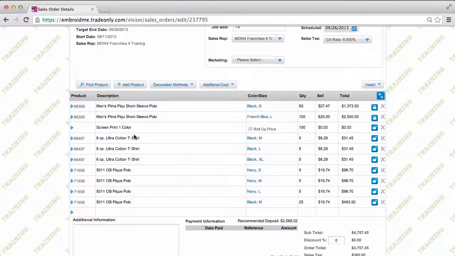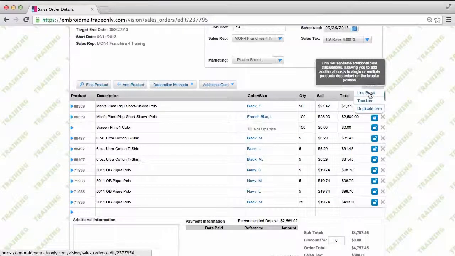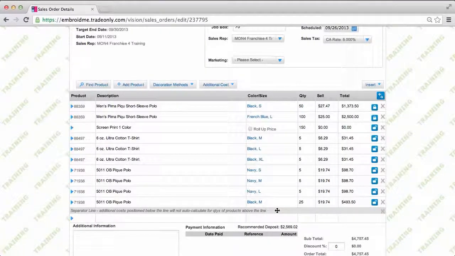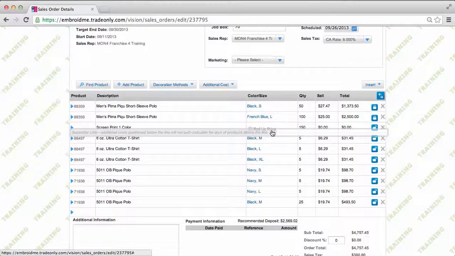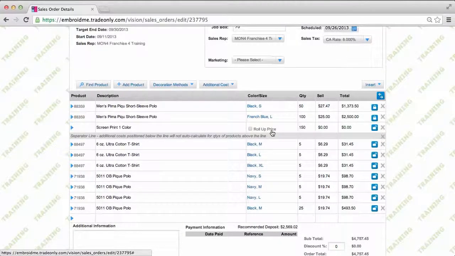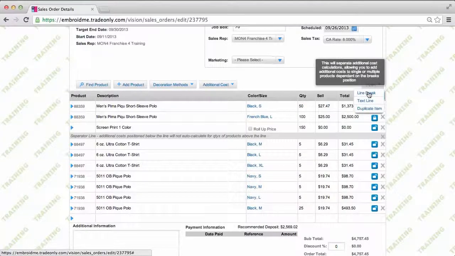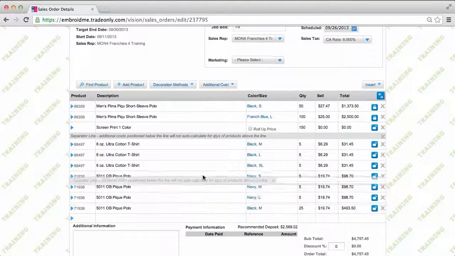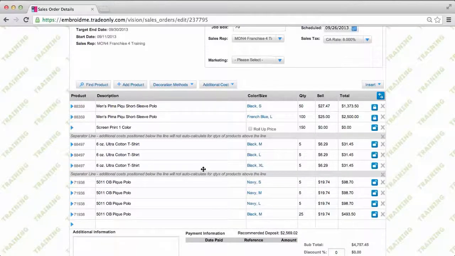So because we have 3 products, I need to somehow separate them, and I can do that by inserting a line break. So if I come up to that insert drop down and I hit line break, it will insert a line break at the bottom of the sales order. I just need to click on that and drag it to where I want it to be. So I'm going to drag it up under that one color for that polo. I'm going to insert another line break to separate the cotton t-shirt from the other polo, because I'm going to have different imprint method and decorations for each of those items.